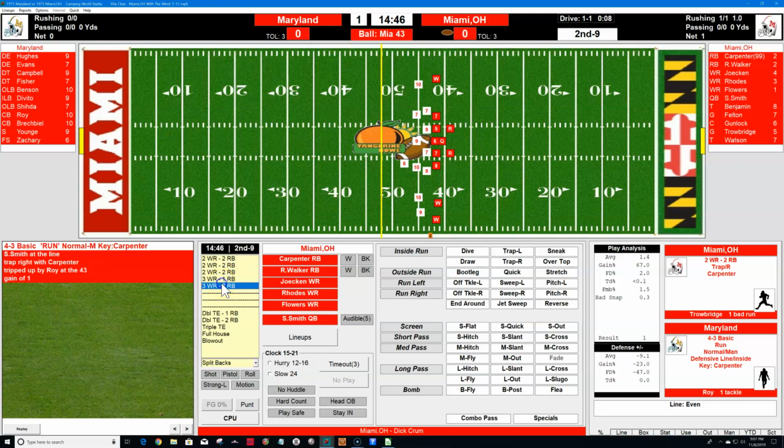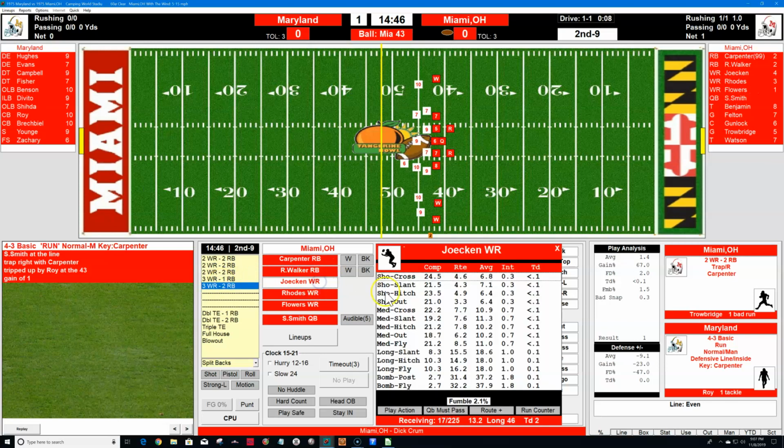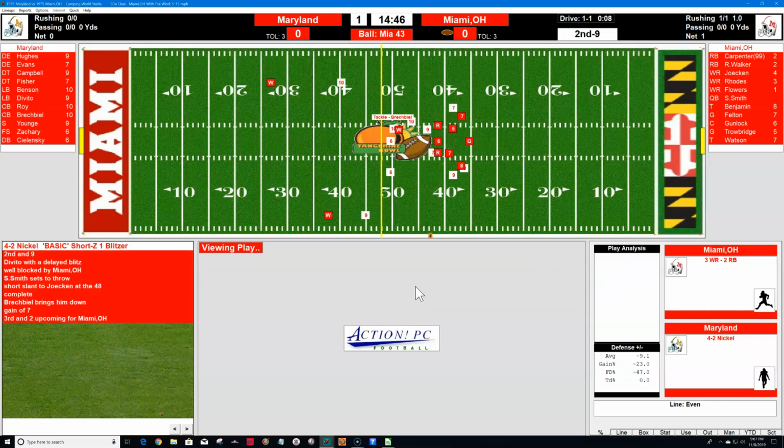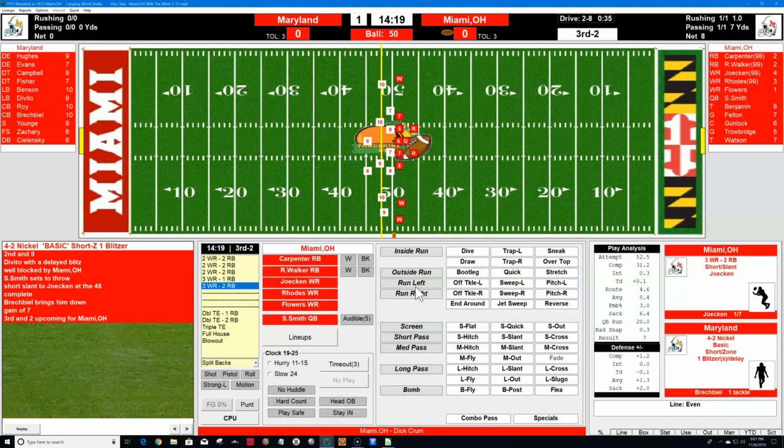I'll do 3 wide receiver, 2 running back. See if we can get Jekin in the play here. It'll be a short slant. Back to throw is Smith. Smith throws, and he's short slant to Jekin at the 48. It's complete. Breschbiel brings him down, a gain of 7. It'll be third down and 2 coming up for Miami, Ohio. The ball is at midfield.